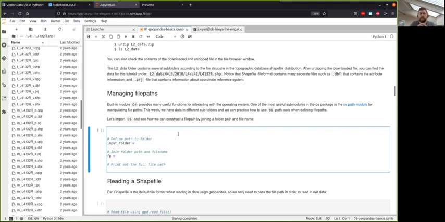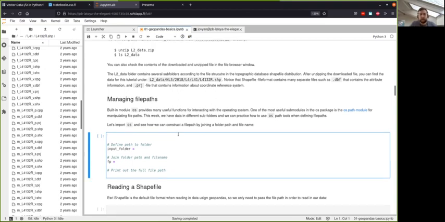For that, we will be using the OS module that we briefly introduced in GeoPython as well. In order to do that, we import os, which is a module that allows us to operate with the operating system, and also to manipulate and modify file paths as we go along.